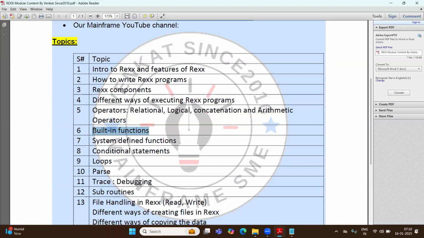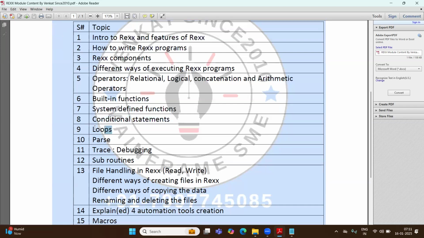So how do we have built-in functions? We have something called system supplied functions, that is, system defined functions. That also we'll discuss. After that, conditional statements, if condition and switch case. Then loops are there: how we can execute a set of statements more than once, conditionally or unconditionally, like making an infinite loop, or executing until some condition is met. All of them we will see.